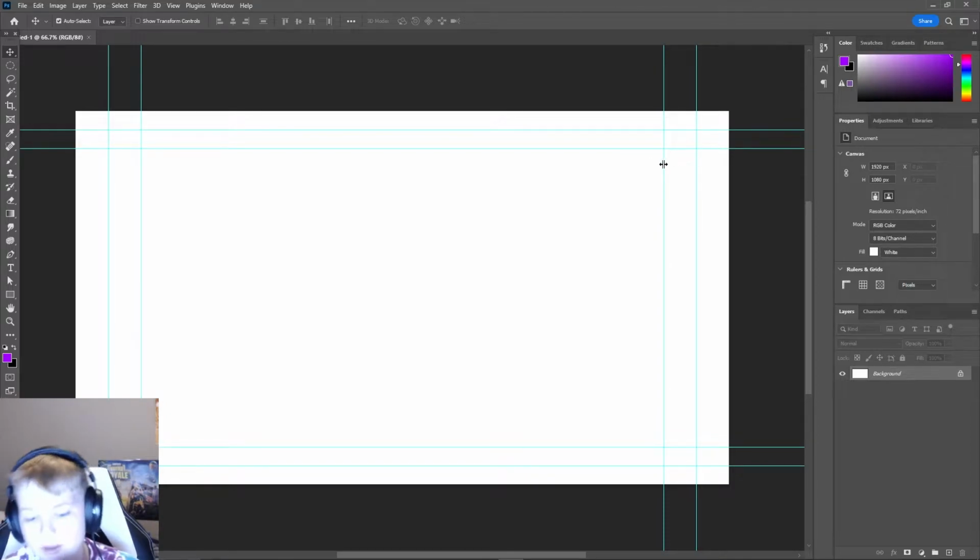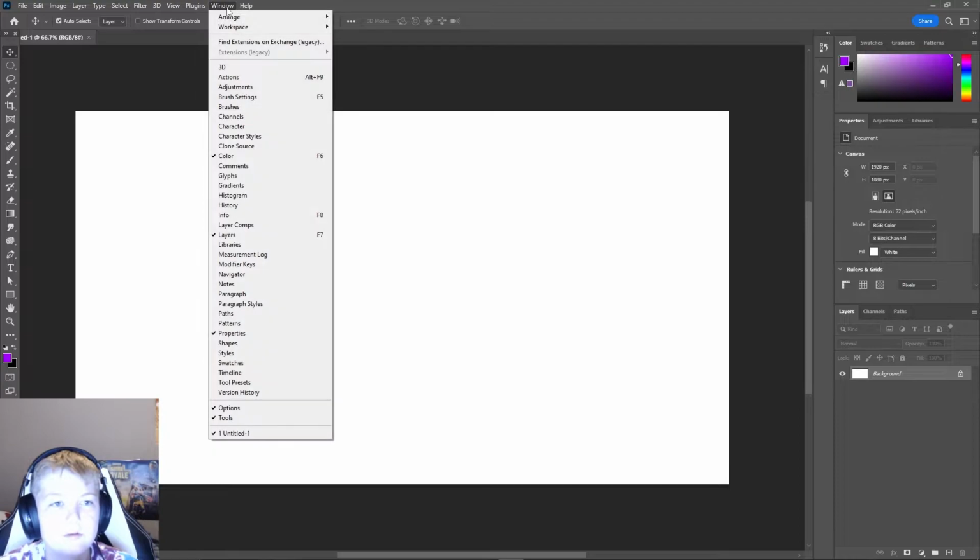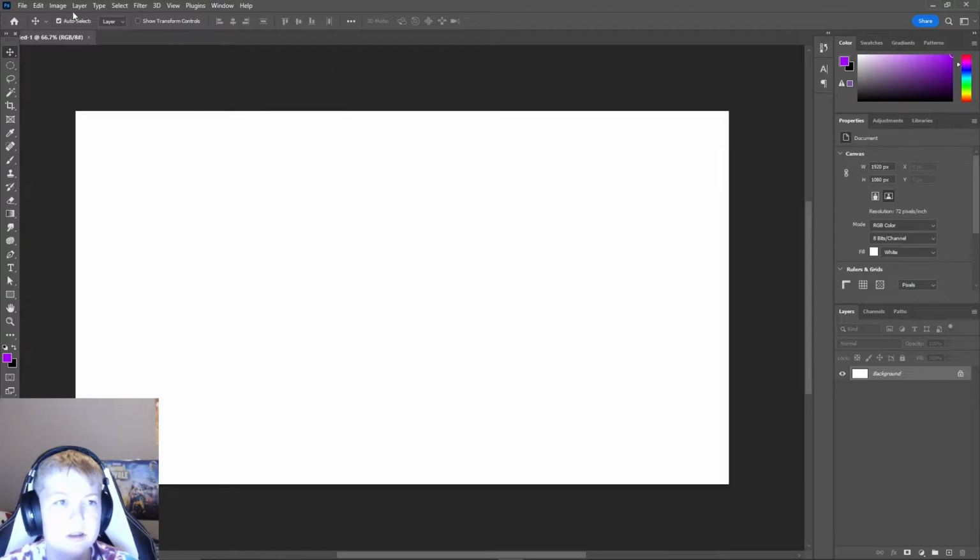And if you have these ruler things, just hit Control H. Now, if you don't have this, go to Window, then go down here and hit tools, and it should pop up for you.